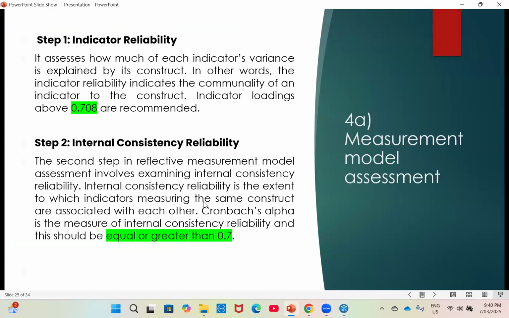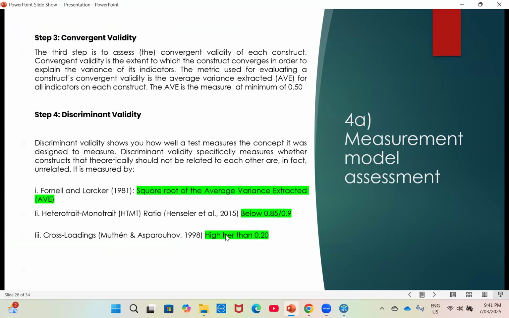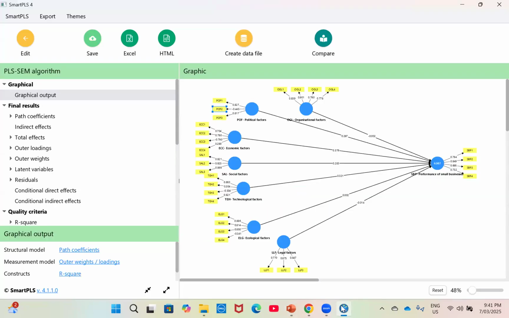Then internal consistency reliability should be 0.7. The convergent validity should be 0.5. And then discriminant validity should be 0.85 if you are using HTMT. Okay, so where do we see these results?